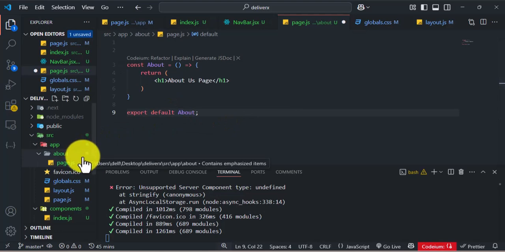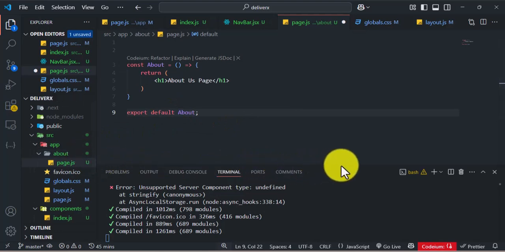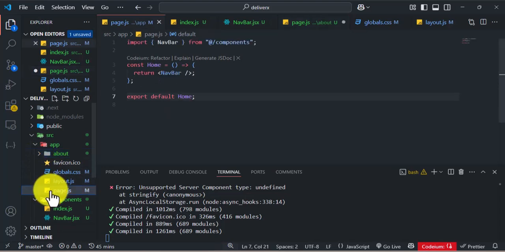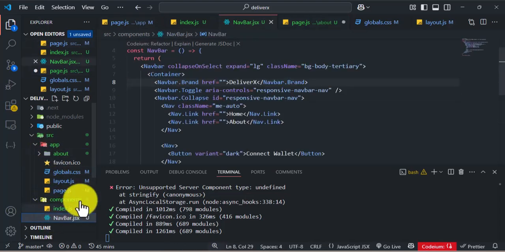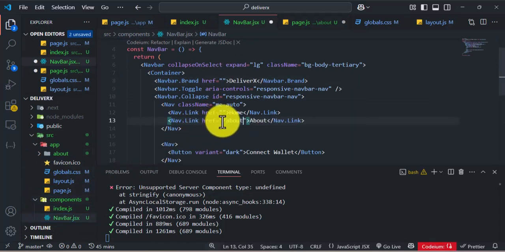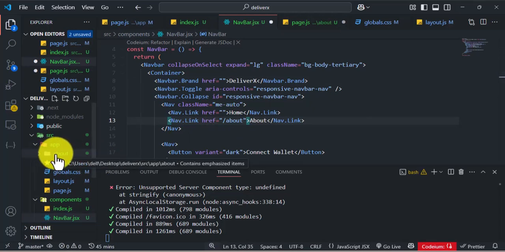And something about Next.js is that the routing is very easy. You can see I've created a folder called about. So if I do /about now, let me come to the navigation component. If I just do here and I say /about, which is the name of this folder inside the app.